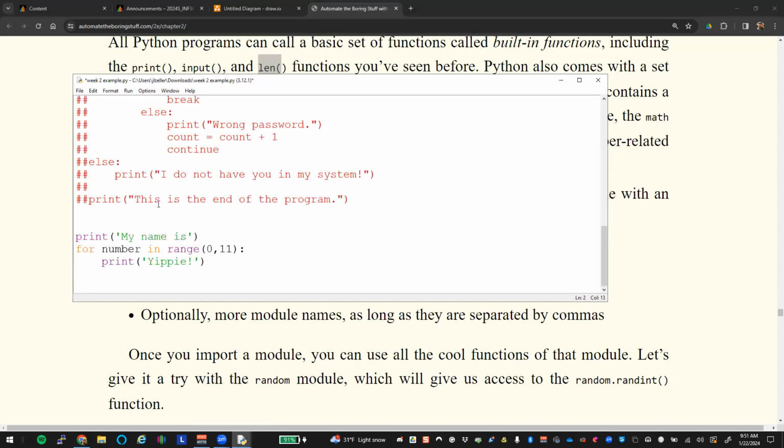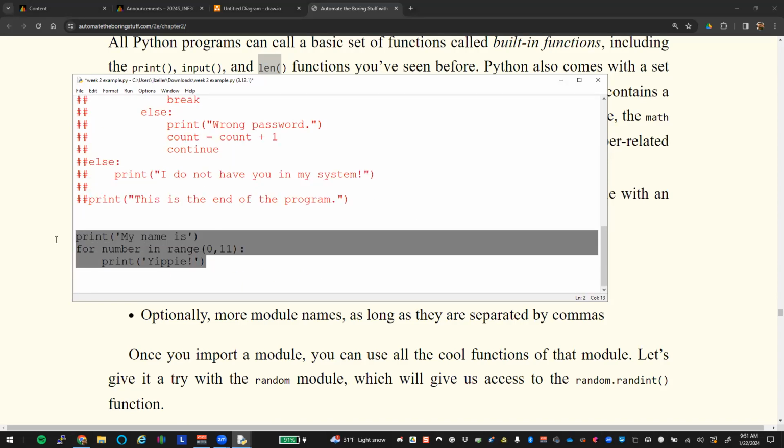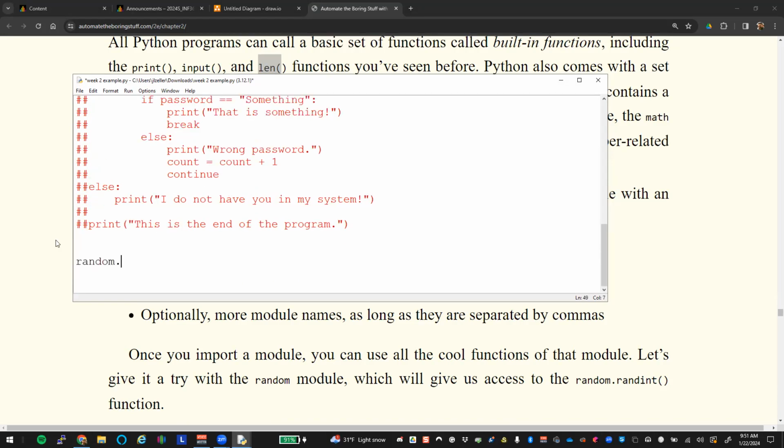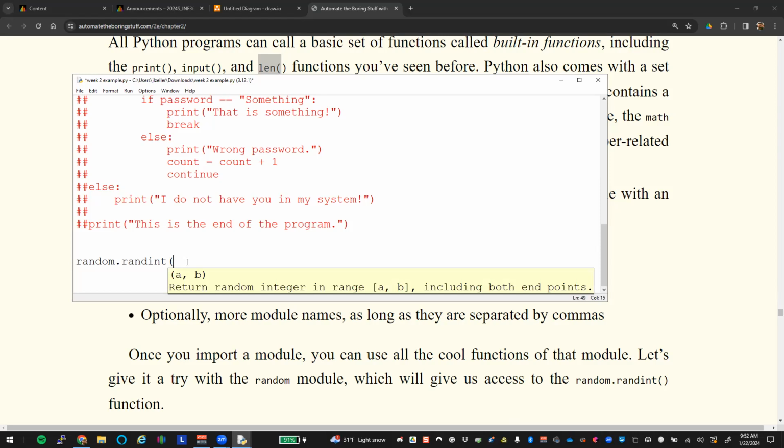And the random module has all sorts of different functions to it. If we type random down here and hit dot, it will give us all the different options of what's available inside random. The one we're going to learn about is randint. And randint is going to give us a random integer. So we want to return something between the range of A and B. In this case, it's going to include B.